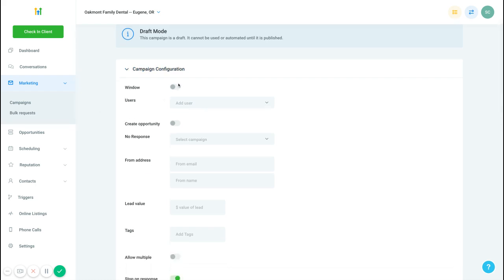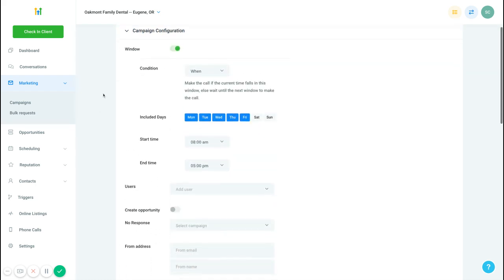So really quickly, we have the window, and the window is just when you would like the campaign to run. So by default, we run it Monday through Friday, 8 to 5. And that simply just means that in the event that it's outside of this window, what we'll do is instead of running the campaign, we'll move the campaign start up to the next appropriate time.